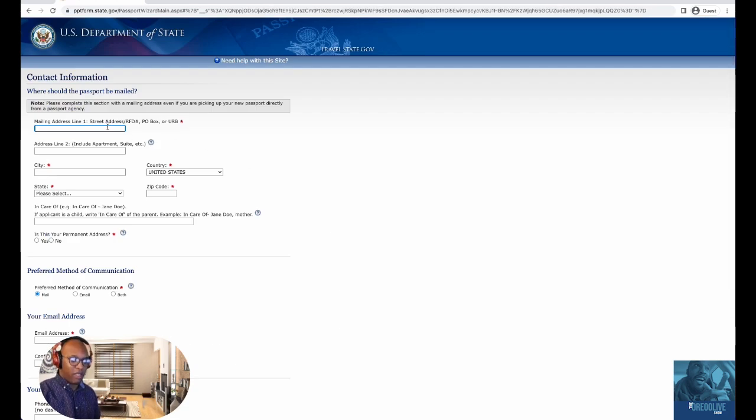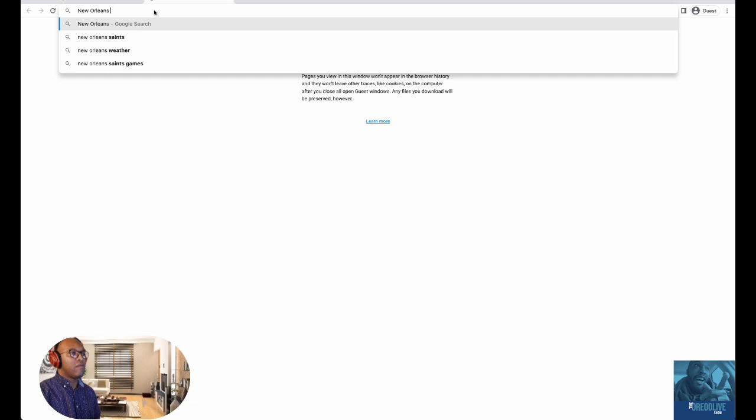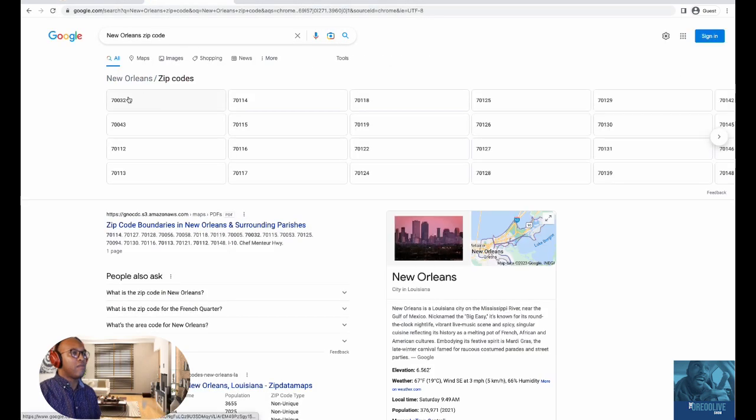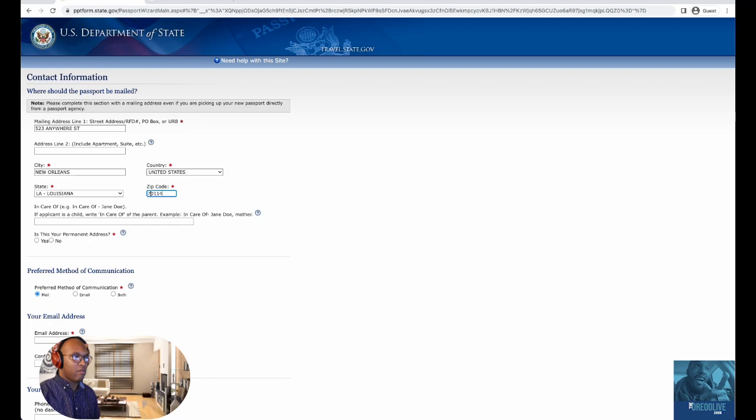All right, so we're going to go ahead and type in the address. I'm going to go ahead and get the zip code for New Orleans. I'm going to grab a random one. And for the preferred method of communication, you definitely want to select both so that way you can get it in the mail. And you're going to fill out an email address. And that will be your real email address.